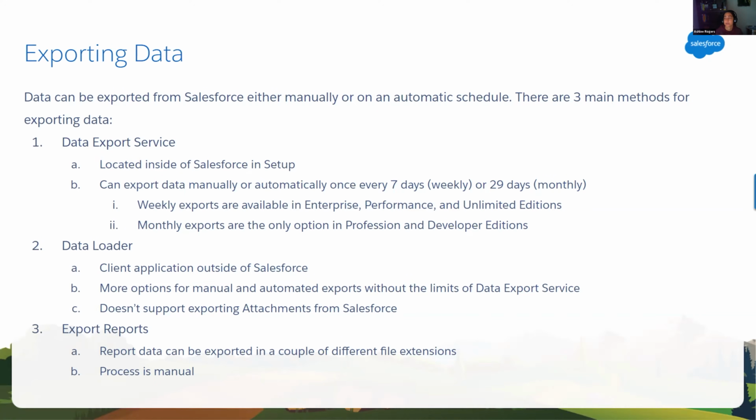But not every version of Salesforce allows the weekly exports. It's only in the Enterprise, Performance, and Unlimited editions. But all the other editions, like Professional and Developer editions, can do monthly exports. Something to know there.